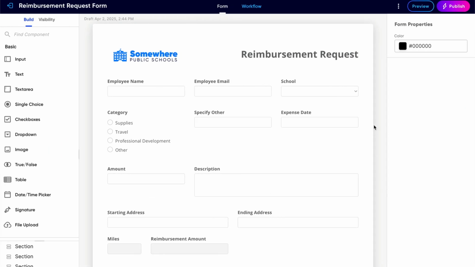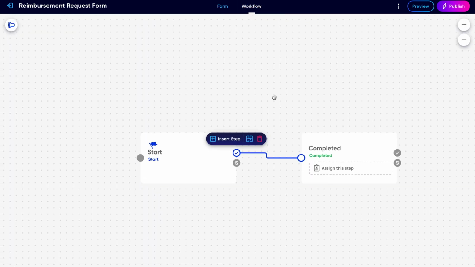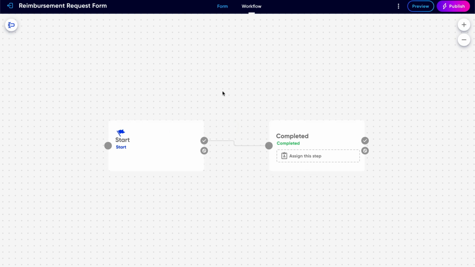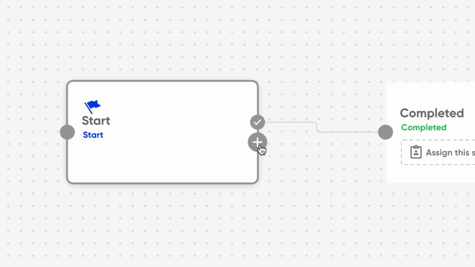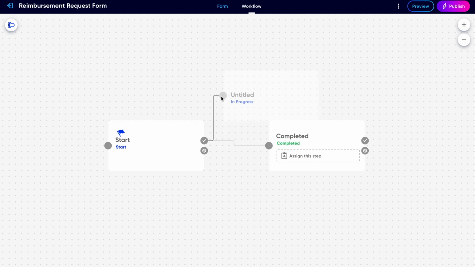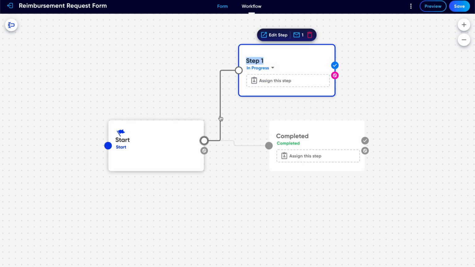So here's our form over in Droplet. To get to the workflow builder, you're just going to click right here. And this is that default workflow setup I was mentioning in the last video. Now, there are a few ways to add workflow steps, and you can see it as I hover over these nodes here. One way is just to click and drag from a submission pathway.